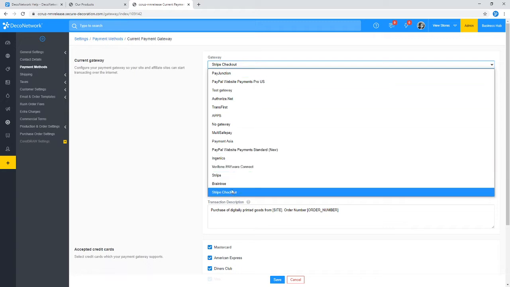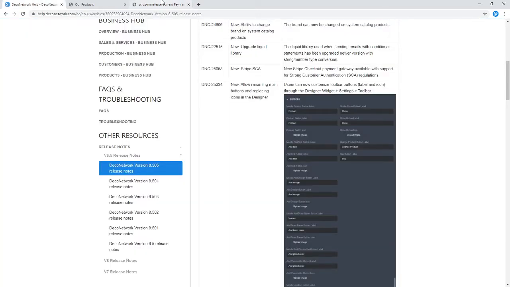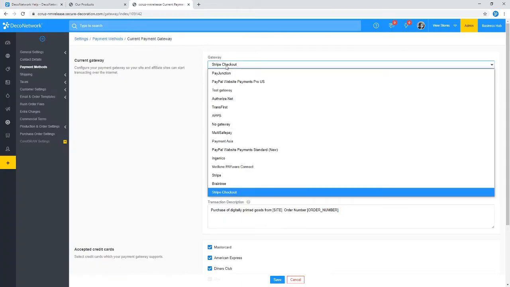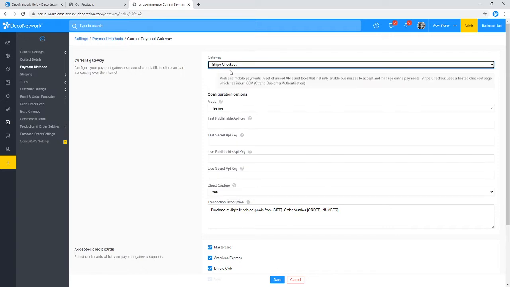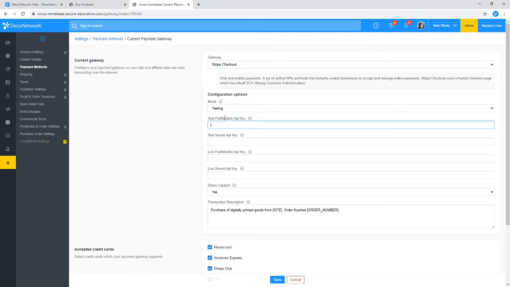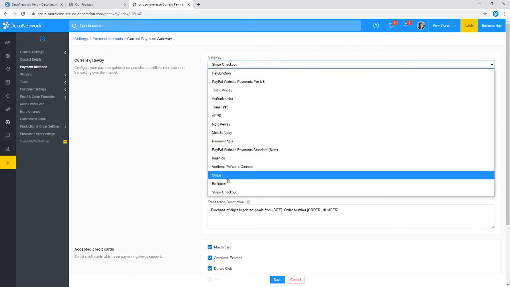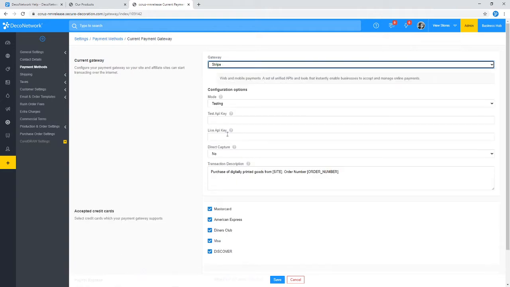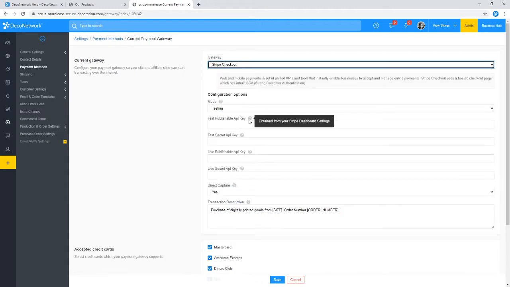Okay, again, this is so if you're in one of those regions that has the new SCA requirements, you will need to go into the payment gateway setup and switch to the new Stripe checkout option because it is a completely separate integration. Other than that, it does require additional API keys, whereas the traditional Stripe gateway required only 2. The new one requires 4. So make sure to copy those in from your Stripe admin section.